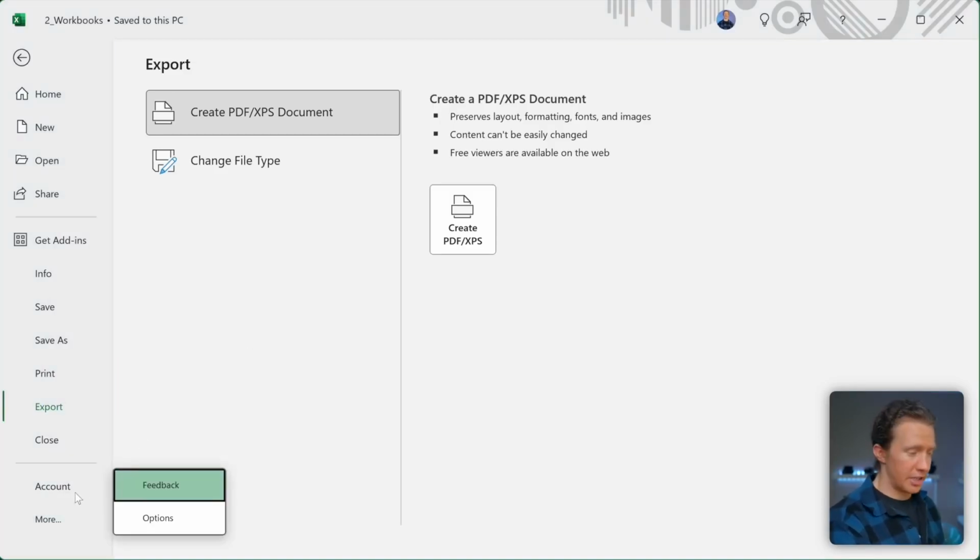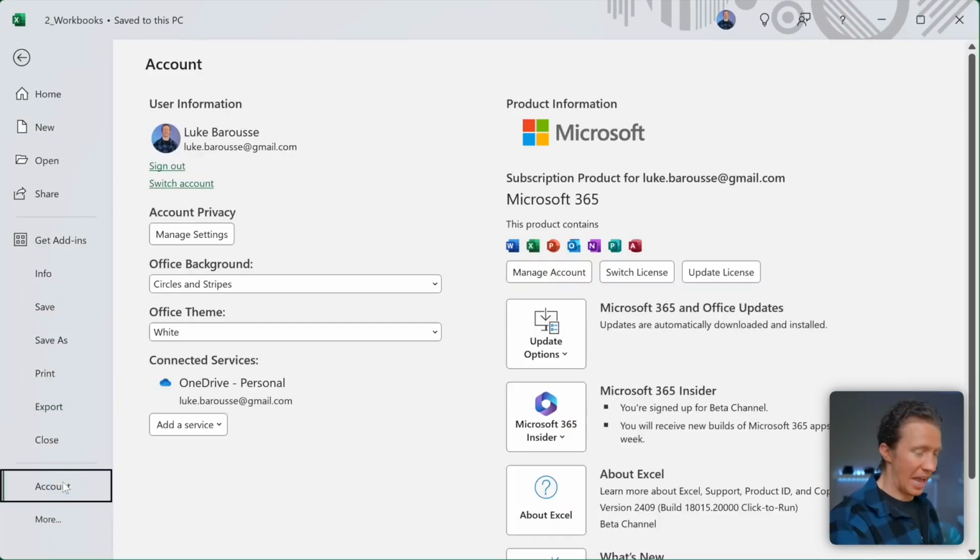Now there are two more areas down here that I want to call out, and that's Account. That allows you to see behind the scenes of what's going on with your Microsoft account. And this is generic to all the different Microsoft products that you have, so not just Microsoft Excel. As you can see from my information, I'm actually inside the Microsoft 365 Insider program.